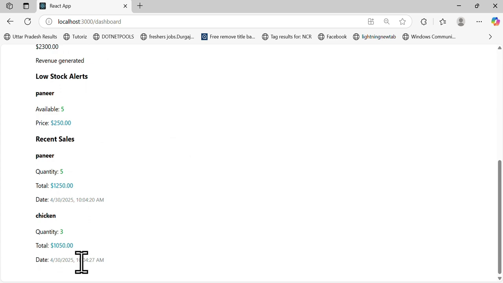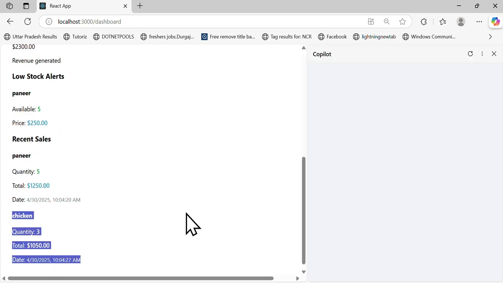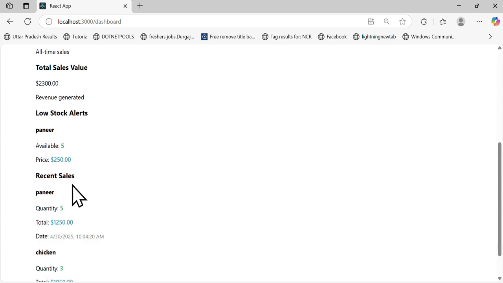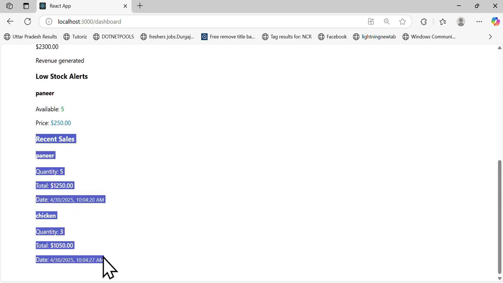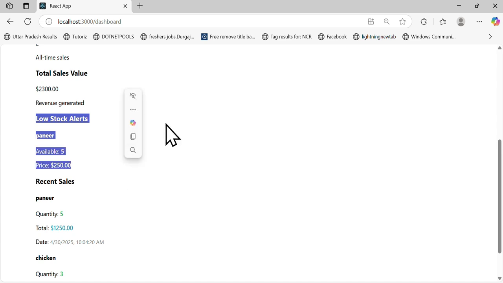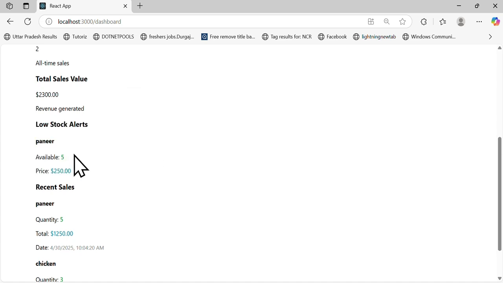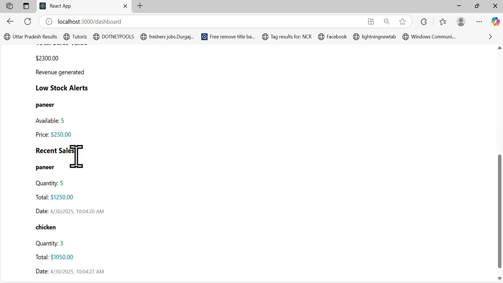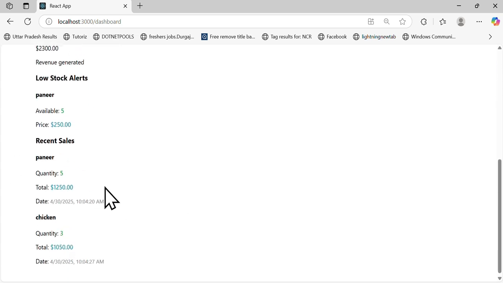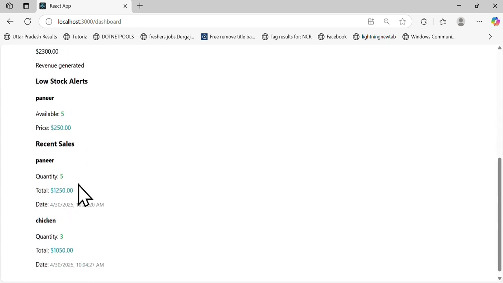Okay, now it's cool, right? Now the total sales value and the recent sales, whatever recent sales are available, show over here. And the low stock alert would also be displayed over here. So this is fine, right? But yeah, we can ask for a more attractive look for the dashboard, because as of now it's just a simple design, right?